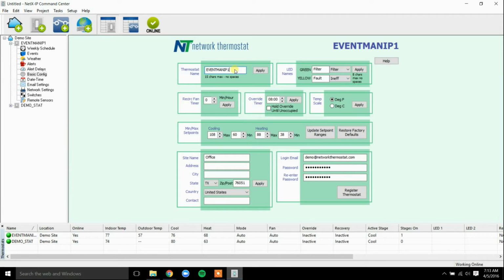From here, I can change the name of the thermostat by typing in the name I wish to give it in the thermostat name field and clicking Apply. As you can see, the name of my thermostat on the top right of the screen has now changed.